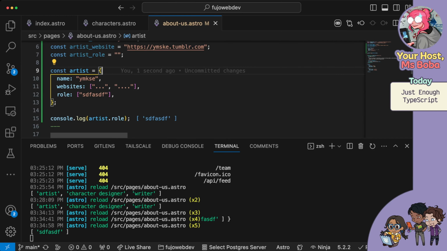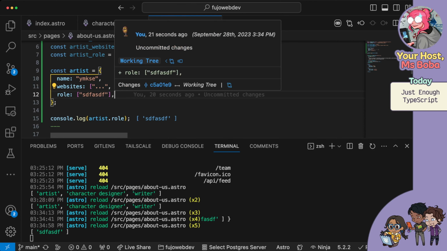And yeah, I can have objects within objects. So let me think, what would be one object within an object for an artist? Let's see.